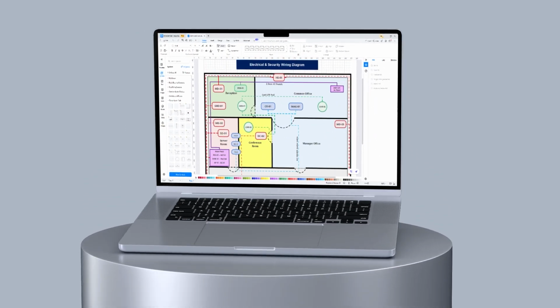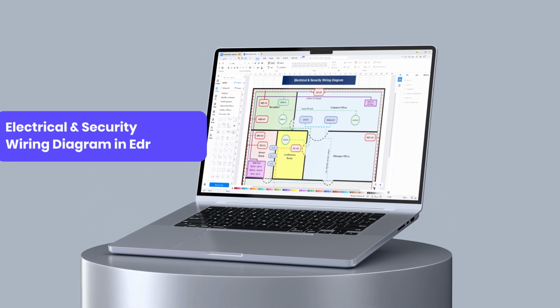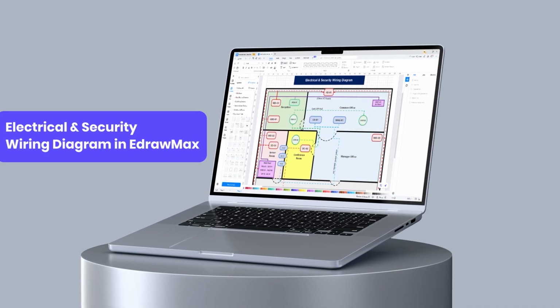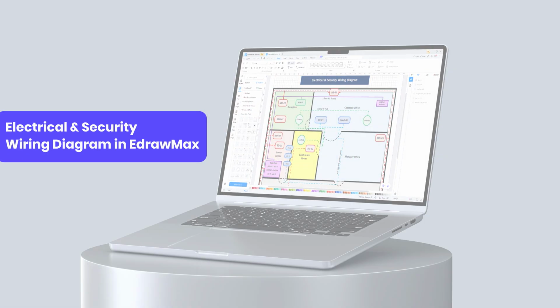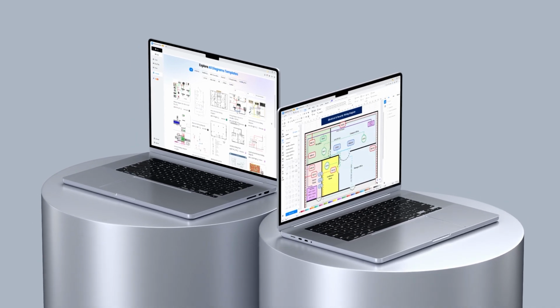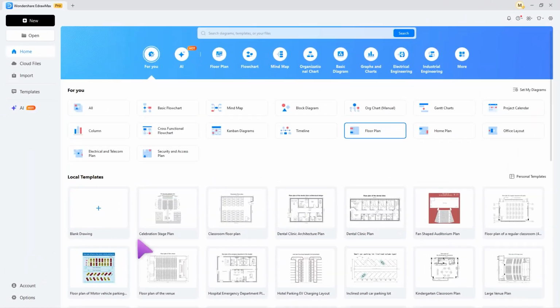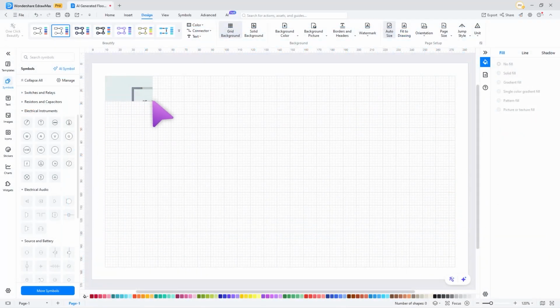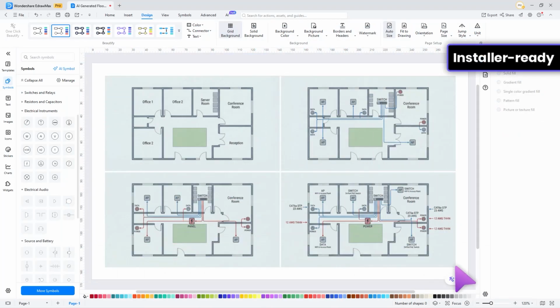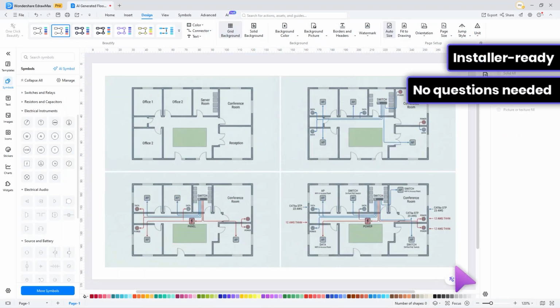In this video, I will show you how to create a complete electrical and security wiring diagram in EdrawMax, step by step, starting with what a proper diagram actually needs to include. By the end of this video, you will have built a wiring diagram that any installer could pick up and work from, without calling you to ask a single question.